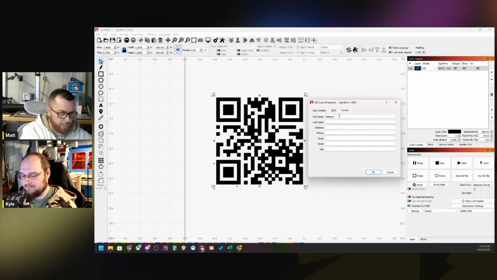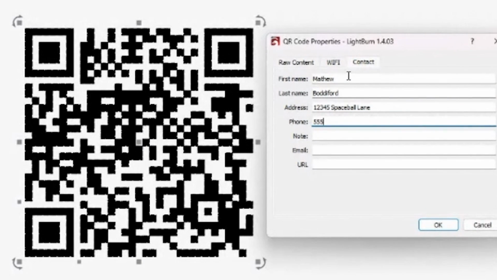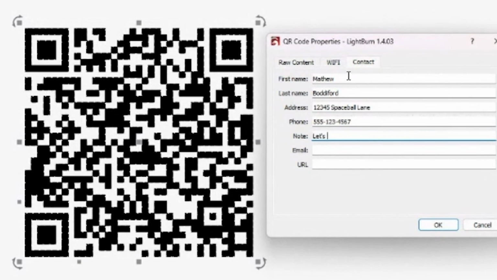So we'll fill it in together, Matthew Botiford, and you can see it changing with every piece of information we put in. 1, 2, 3, 4, 5, spaceball, Wayne. And then we got 555, 1, 2, 3, 4, 5, 6, 7. We'll go put some dashes in there just to make sure that it's entered like a real phone number. Let's connect, right? So whatever you want it to do.